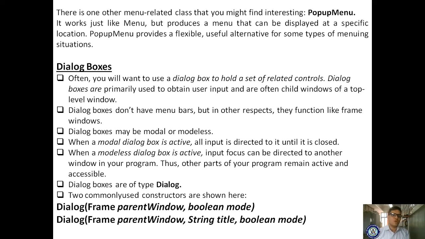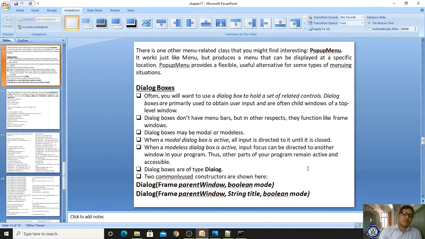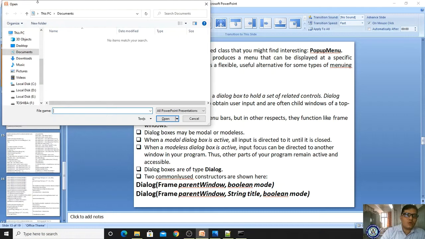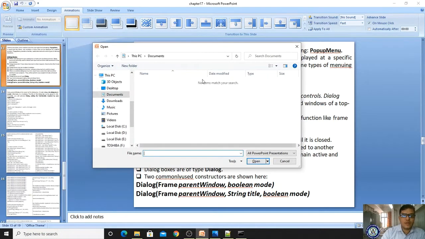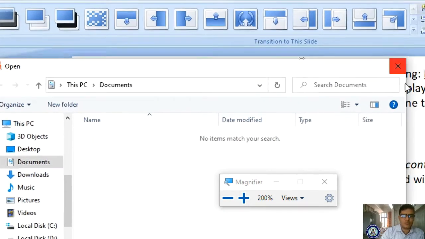Let us see, when a modal dialog box is active, all input is directed to it until it closes. Modal dialog box is active, then whatever the input is directed, it will be active until you close that dialog box. Let me check, if I click open, Control O, all the menus appearing here will be active. How long will it be active? Until I close this. Got it?